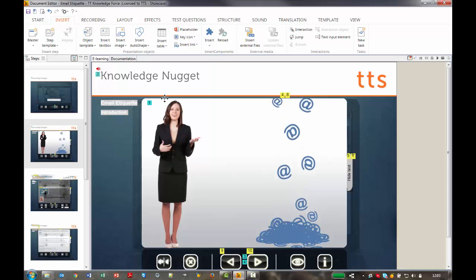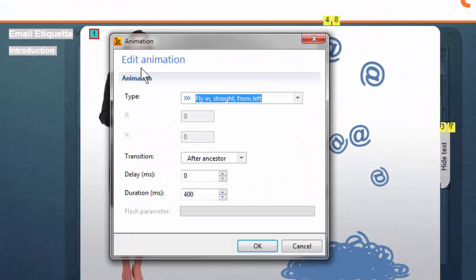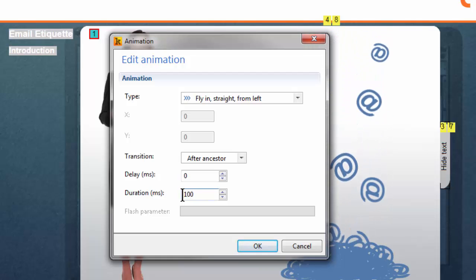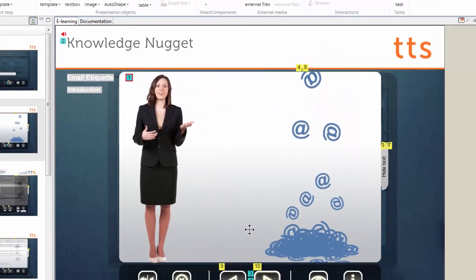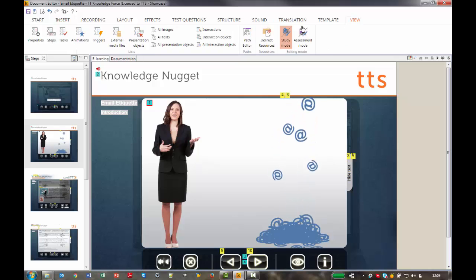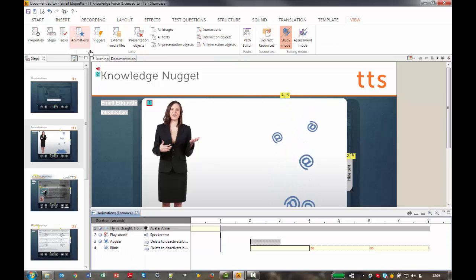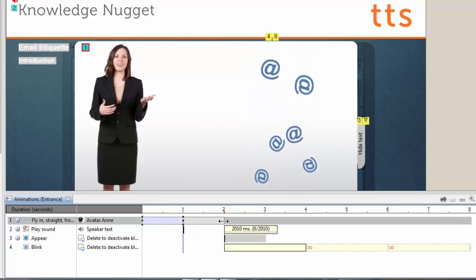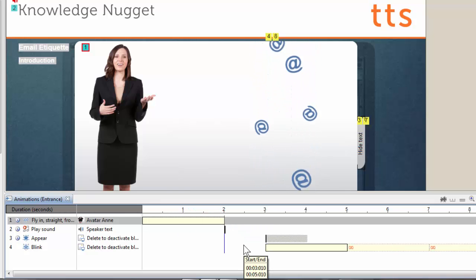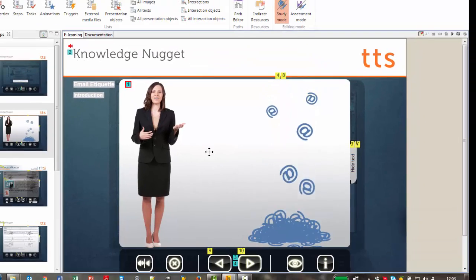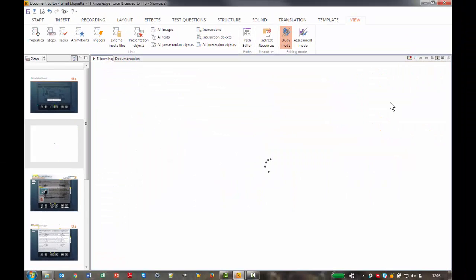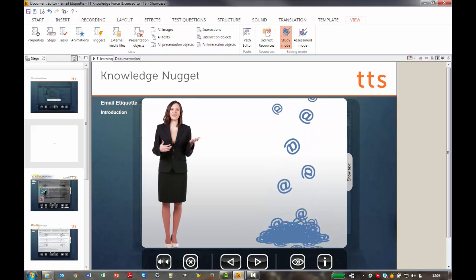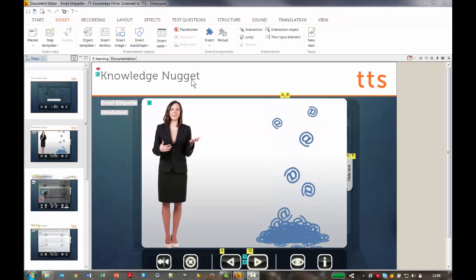Of course, you can extend the time by changing the duration of the animation. In this case, let us put in 1000 milliseconds to make it even more visible. I can open up this animation list again, or I can even do it directly by grabbing the timeline for this specific animation and extend it even further. See, it takes longer for the animation to take place.